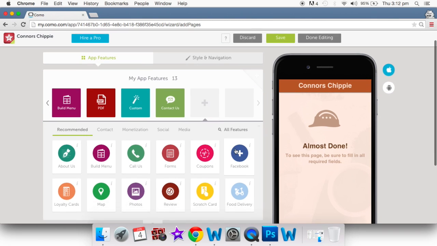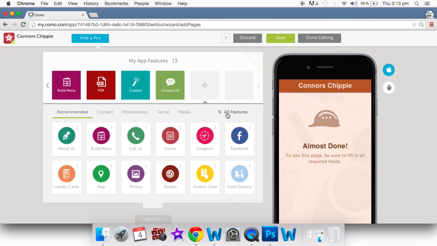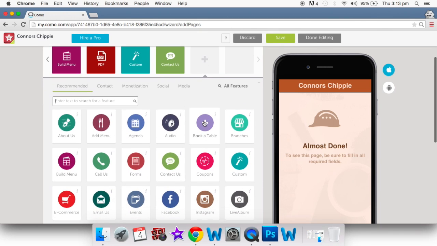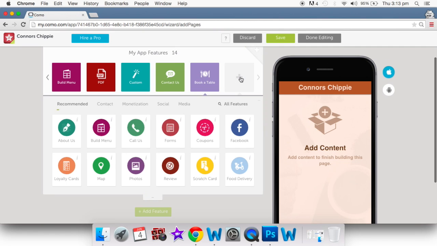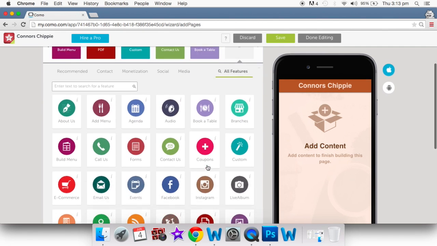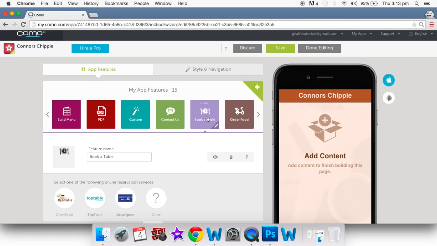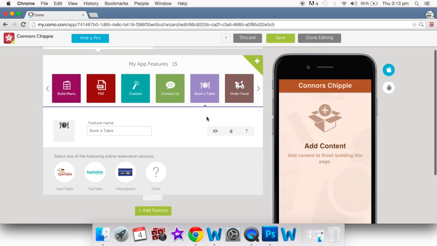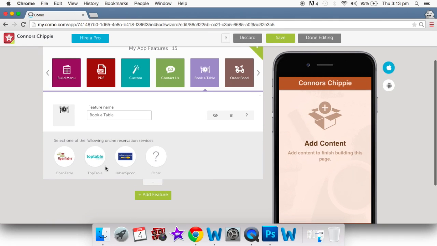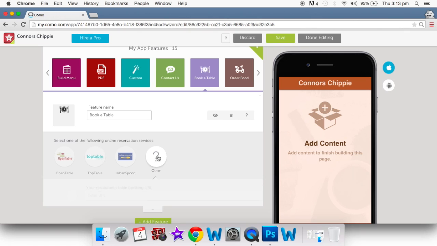Now there's also a few other features that could be worth having a look at. So for example, we have this Book a Table feature, which I'll quickly put in. We also have this Order Food feature as well. Now simply what these are, these just take secondary services that you may use and just connect them up through your app. So if you have a Book a Table software or system running through your website with OpenTable, TopTable, UrbanSpoon, or any other Book a Table system, all you need to do is just click on them and go through and put in the URL, and they will connect it straight up to your app.